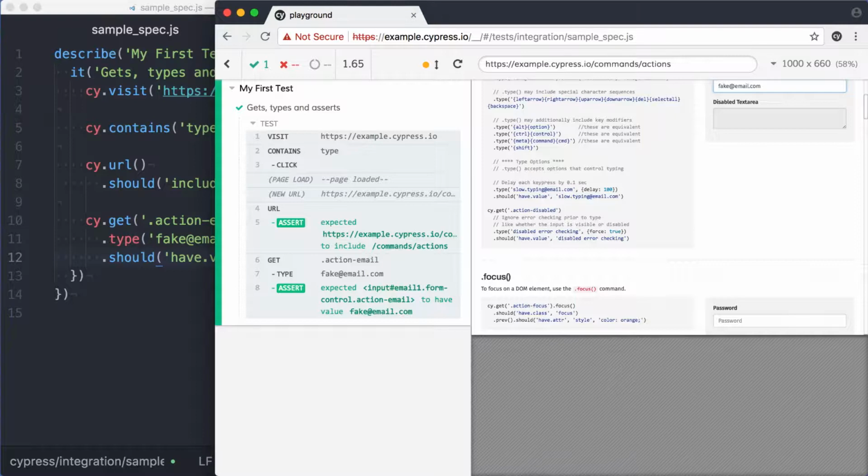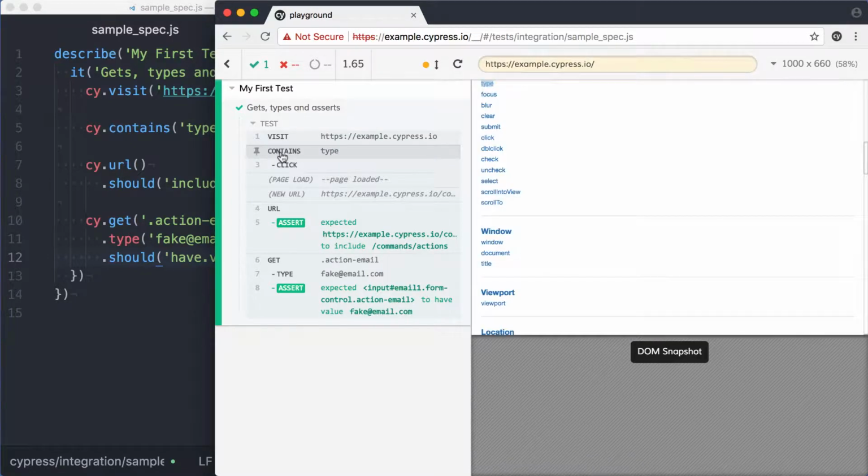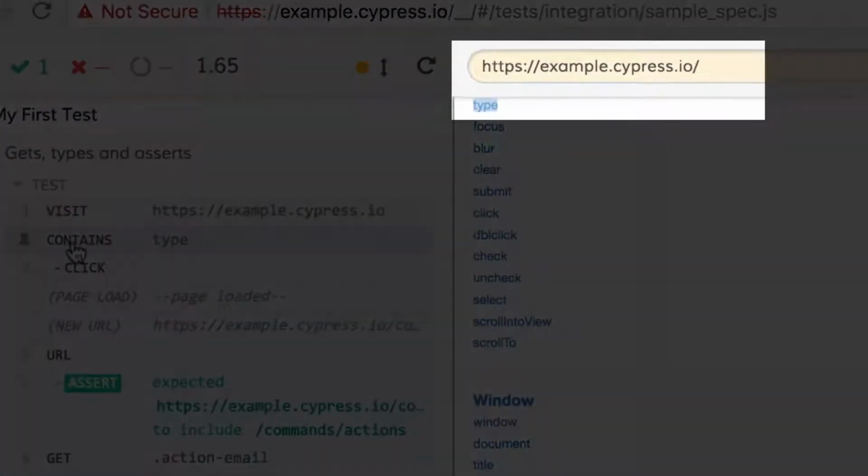The Cypress command log gives us a ton of useful information from running our test, but that's just scratching the surface. Cypress also gives us some really powerful debugging capabilities. Hovering over a command in the command log will update the app preview with a snapshot. This snapshot reflects the application state at the time that command resolved. As we can see here, this is the point when the contains command found the type link.